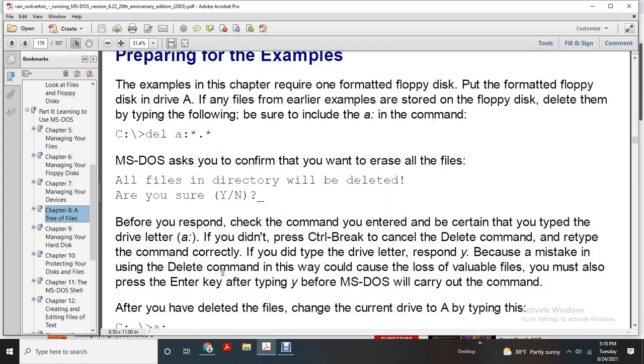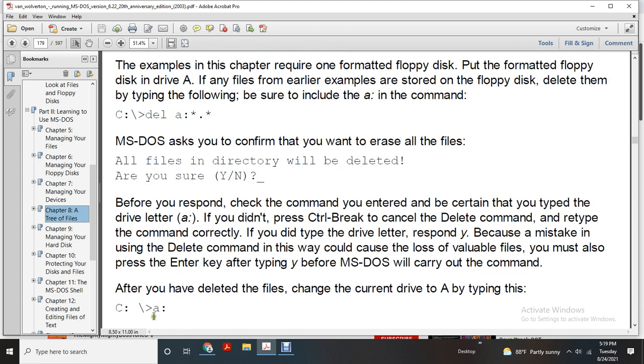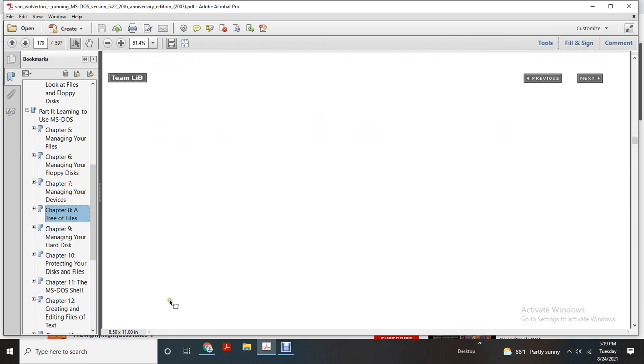MS-DOS asks you to confirm that you want to erase the files, since all files in the directory will be deleted without your yes or no. Before you respond, check the command. Press Control-Break if the A drive disk is not prepared or if the delete command needs to be retyped correctly. Type the drive letter and respond with Y. Be careful with mistakes in the delete command, since it can erase valuable files. Press the Enter key and type Y, and only then will MS-DOS carry out the command. After you delete the files, change the current drive from C to the A drive. This completes the preparation.